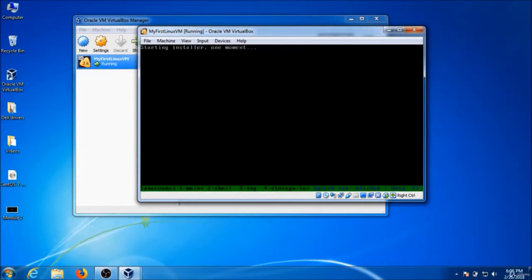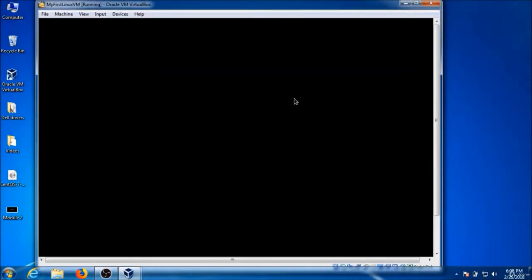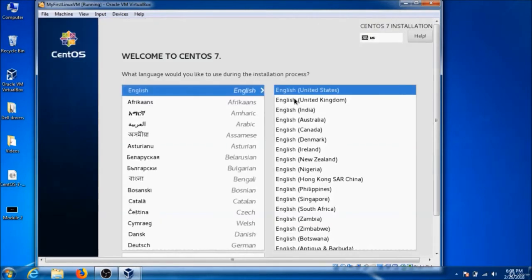The installer that installs the Linux CentOS is called Anaconda. So it's starting that installer right now. Okay, so now we have a welcome screen here. So basically we have to go through this wizard one by one.